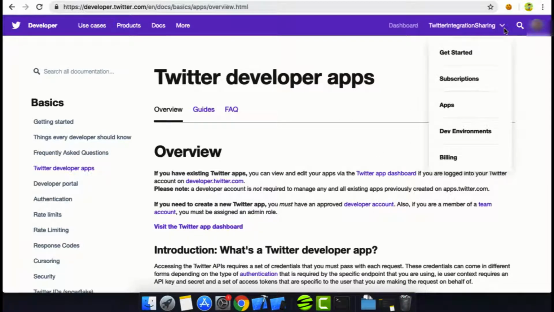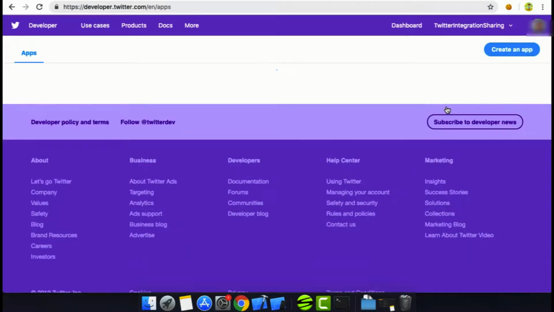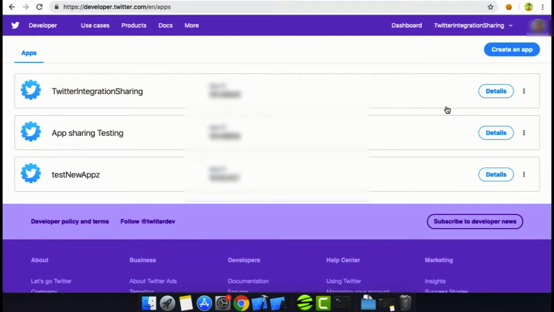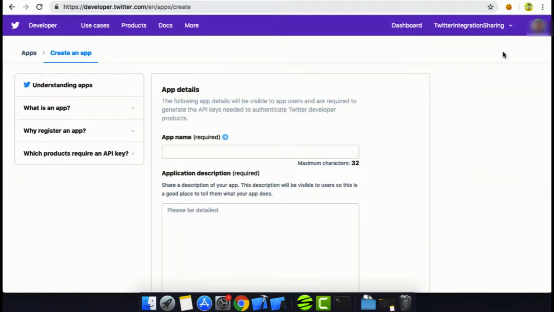I will have to register my app to make the integration. So let's go on the apps section. First of all, you need to register yourself, and you will get an app section in which you will have to create the app which you want to link. So create a new app. I'm going to create a new app.